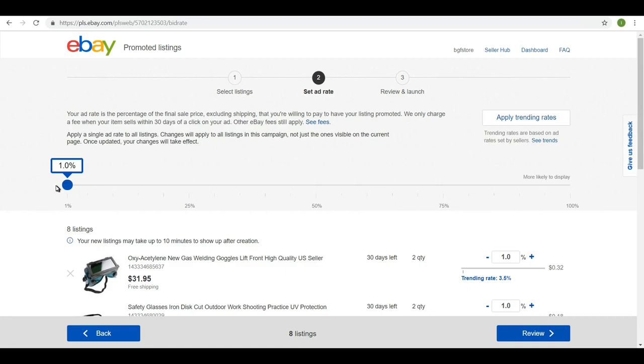The idea is that after you create a campaign, if someone clicked on the ad that you saw, sponsored, like I showed before, and he bought it, then you will pay the additional percent. You're not going to be charged if the item never sold, which means you only pay eBay after you had a sale. Let's move on to the next step.